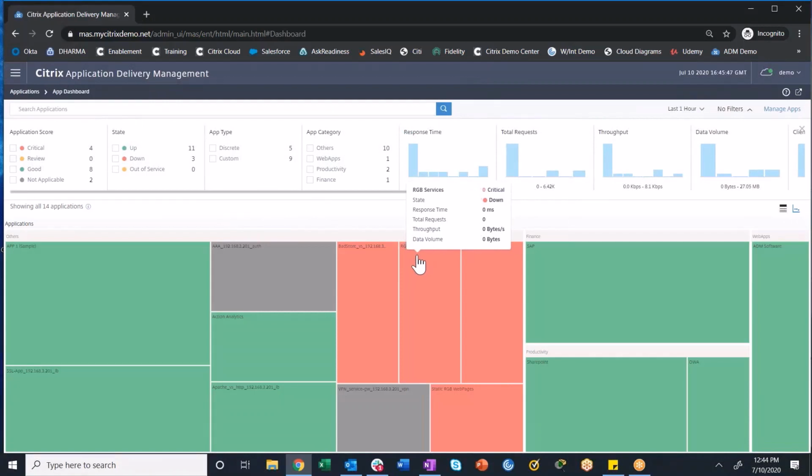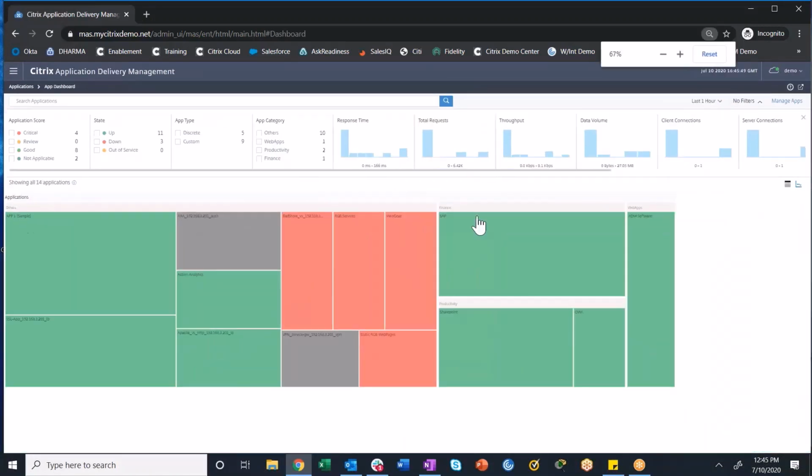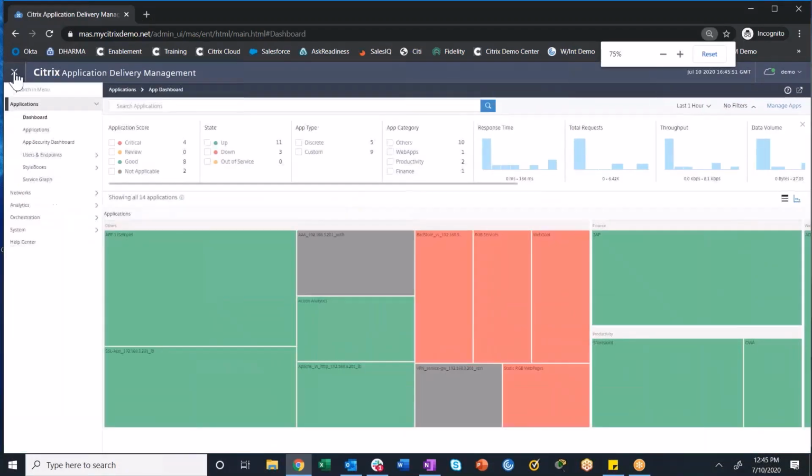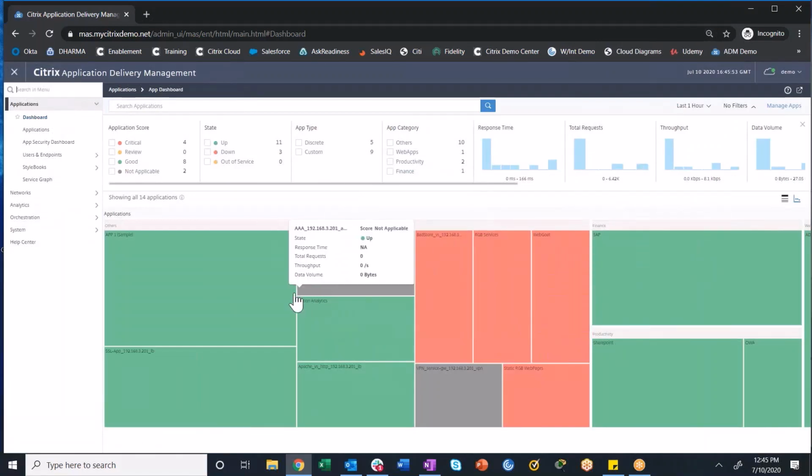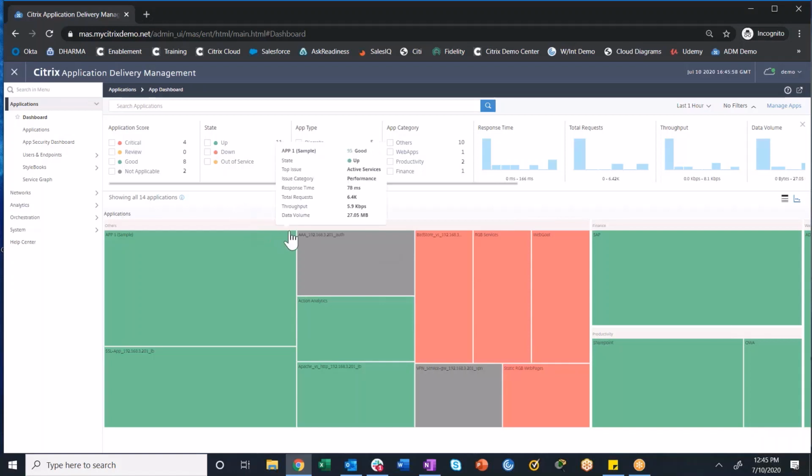As we can see here with all these tiles, we can see all the different applications that are running throughout our environment. So all of those different applications that our ADC is front-ending. As you can see, some of these different applications have bigger or smaller tiles than others, as well as are color-coded. Those bigger tiles are just showing that there's more data and throughput going through those certain applications. And then that color coding is based on the application score, basically how well that app's operating.